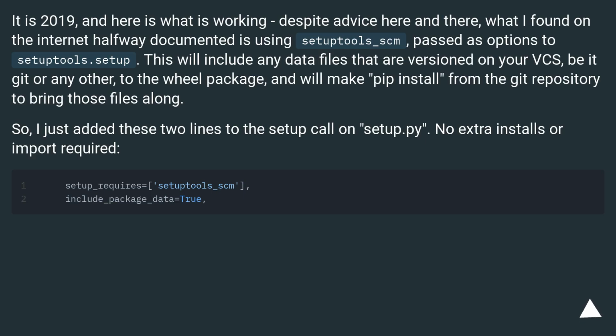It is 2019 and here is what is working. Despite advice here and there, what I found on the internet halfway documented is using setuptools_scm, passed as options to setuptools.setup. This will include any data files that are versioned on your VCS, be it Git or any other, to the wheel package, and will make pip install from the Git repository bring those files along.